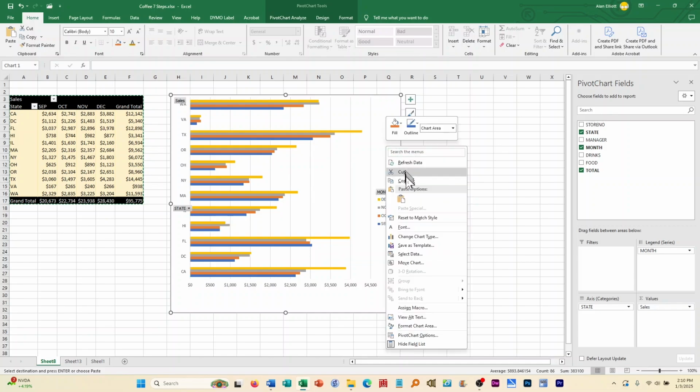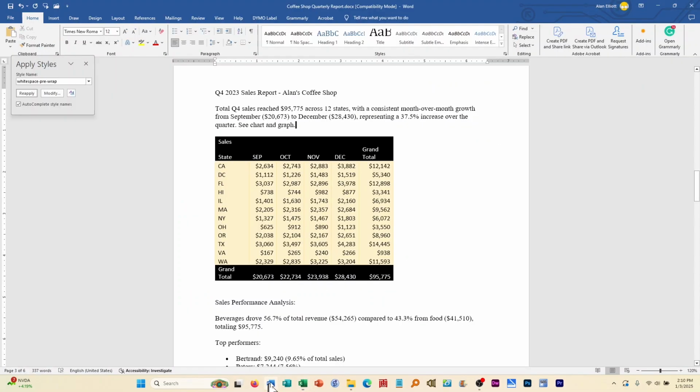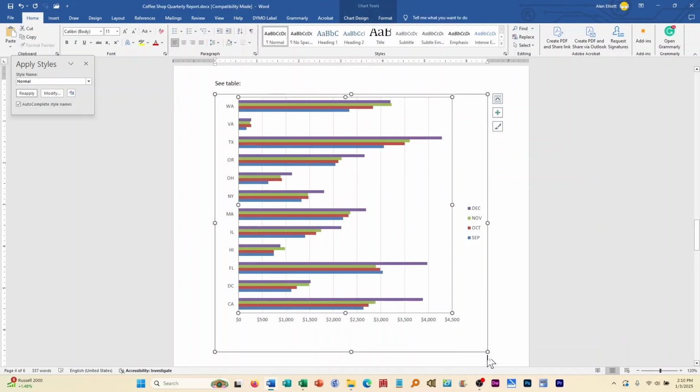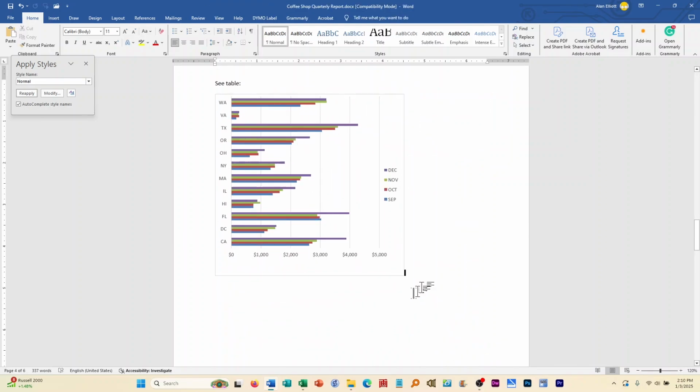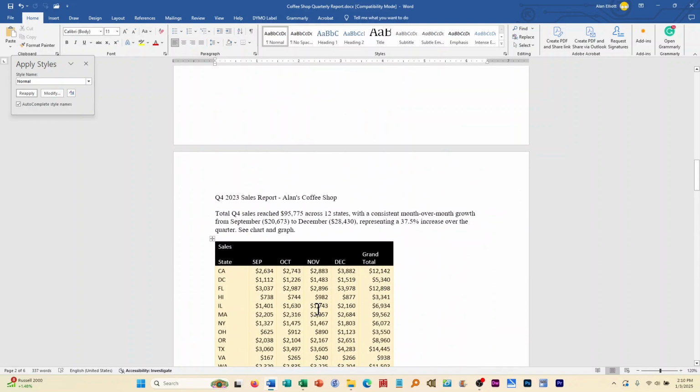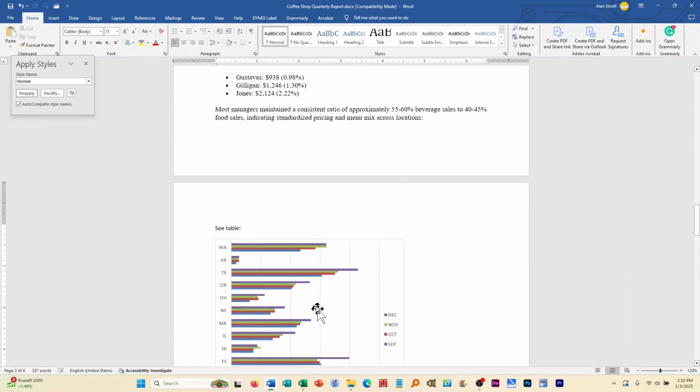So right click, copy, and again go back to Word and then find the spot that I want to put it. See the table here, so do a right click there. I can size it, get it into my report, and so now I can just build my report from the tables and the graphs that I've built within Excel using the pivot chart option.